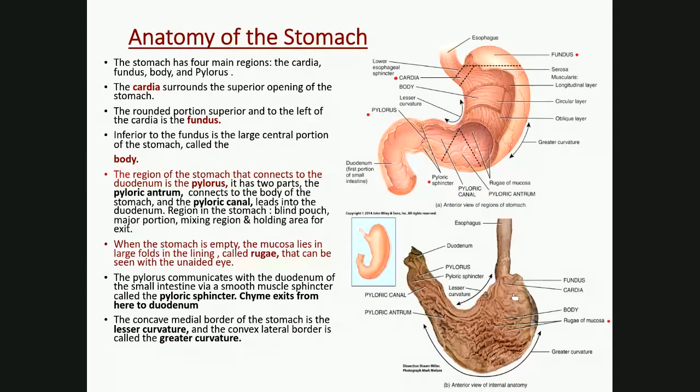If we look at this top curvature, it is called the lesser curvature. And remember, it connects to the lesser omentum that connects the stomach to the liver. This region here is called the greater curvature that connects to the greater omentum, which connects the stomach to the large intestine.